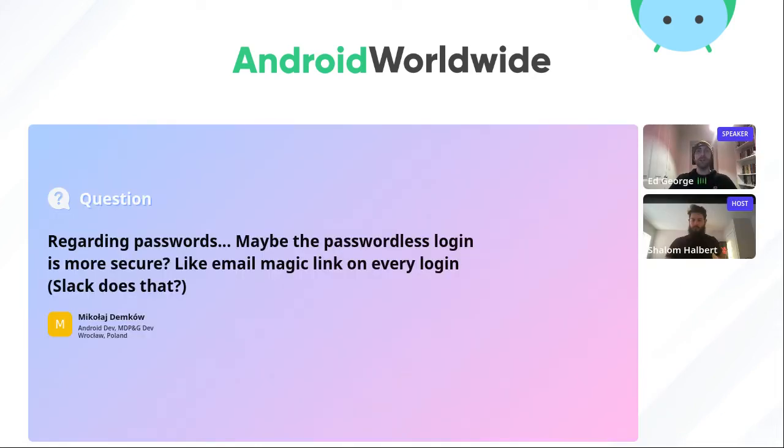Regarding passwords, maybe the passwordless login is more secure, like an email magic link on every login. Yeah, I think this is a really common approach now. I personally remember Monzo was the first time I ever saw this actually implemented in an app, and it worked really, really nicely. And I think this is quite a common approach now. Passwordless login is much better. There are definitely benefits of doing that. If you have a back-end team and the sort of infrastructure to support that, then I would definitely recommend that.